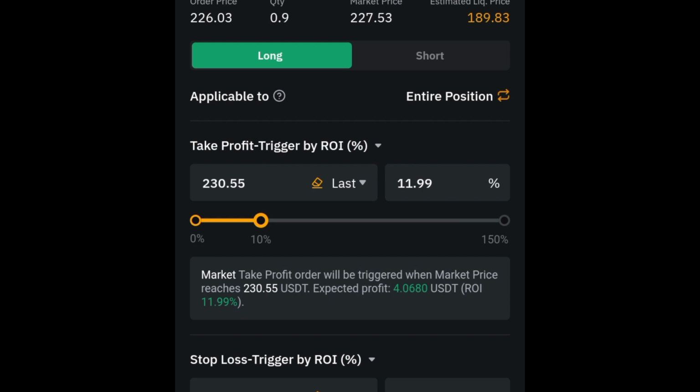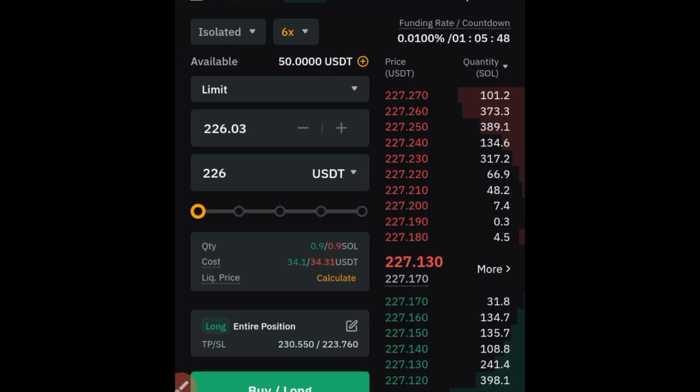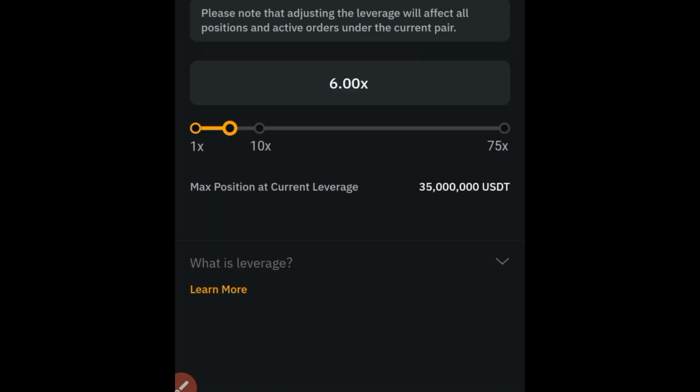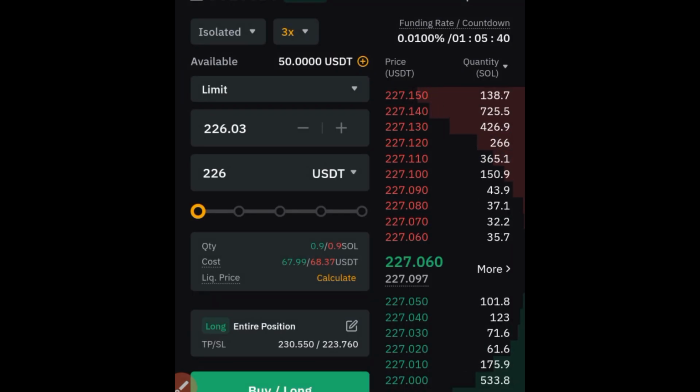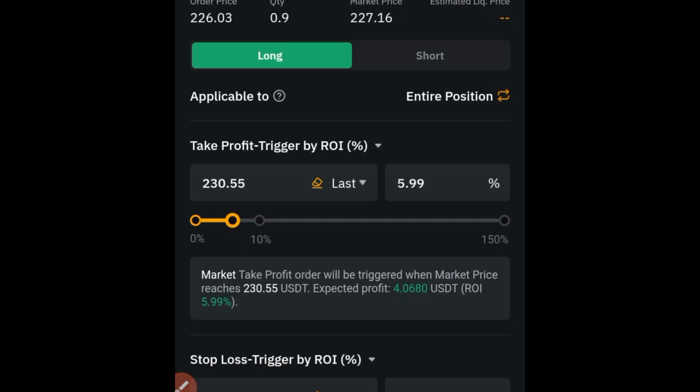But before then, you see where my liquidation is. So what I can do again is to go ahead and reduce this leverage. Let's go to 3x leverage and click on save. So if I click on save and I go ahead and set TP and SL again, let's see. Right now, because I'm using 3x leverage, you see that the estimated liquidation has disappeared.